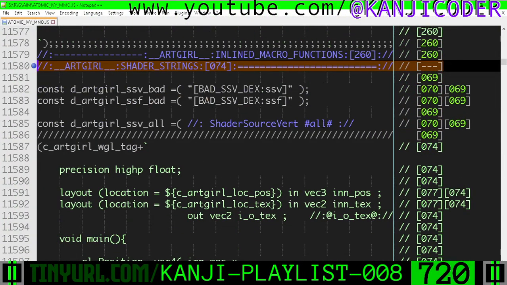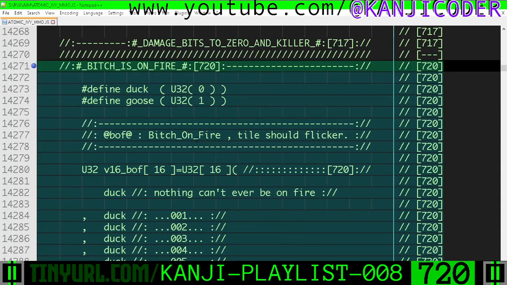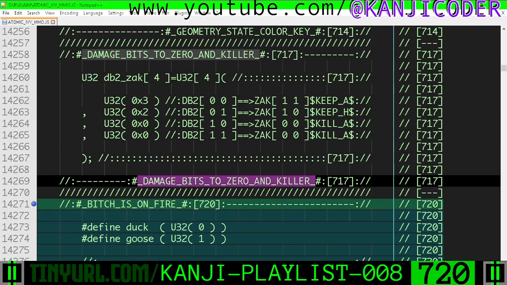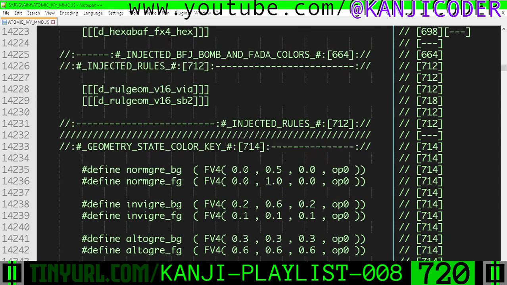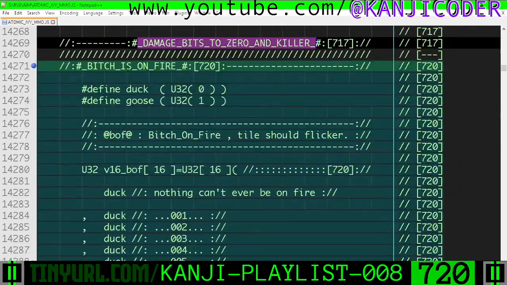Alright, so in ARTGIRL shader strings, within shader number 8, which is our bombs for Josh shader, we've created this new bitch on fire section that is beneath the damage bits 0 and killer. So if we look up here, we're still kind of at the top of the file. Let's go look at this bitch on fire section.